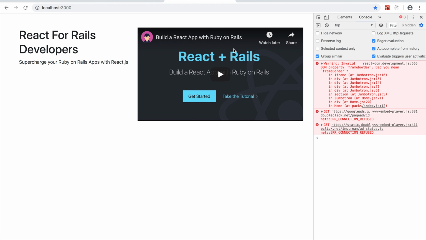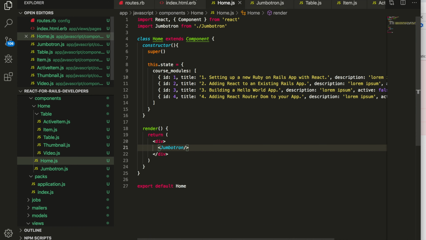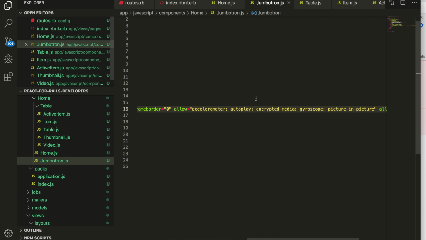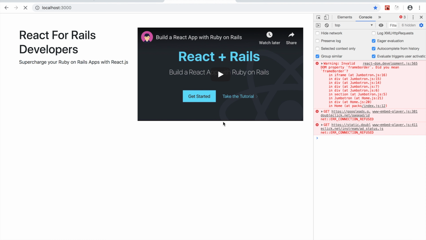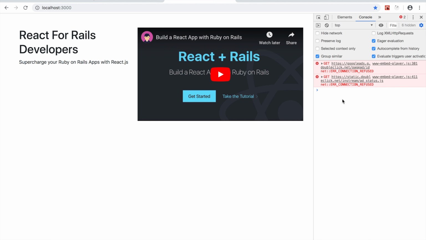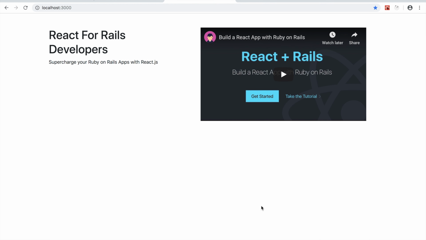It doesn't look great yet, but we have our 2-column layout, we have our content on the left, we have our video on the right. It looks like a few of the properties from that iframe are having some issues, so we can probably fix that really quick. So we jump back into our Jumbotron. It looks like it wants frameBorder to be camel case as well, so let's do that. We'll refresh this. Cool, so that clears up that error. We can close this out. We can see we have the basics for our 2-column layout here.